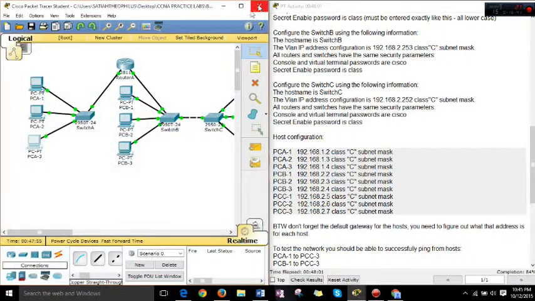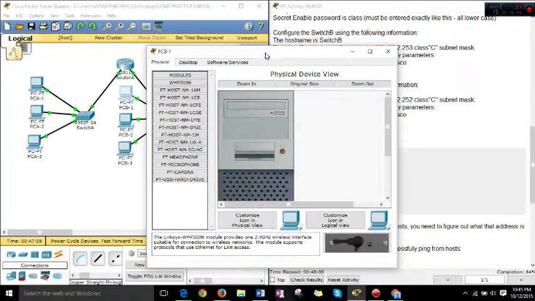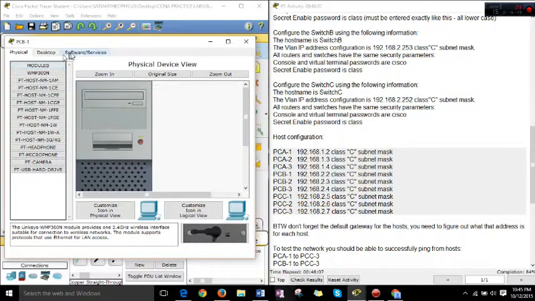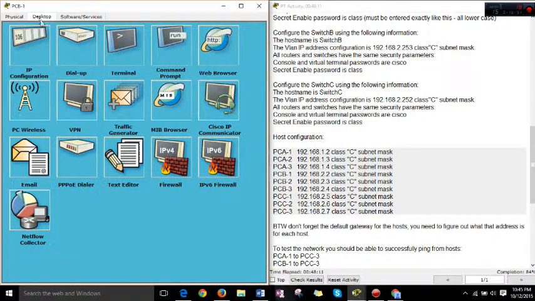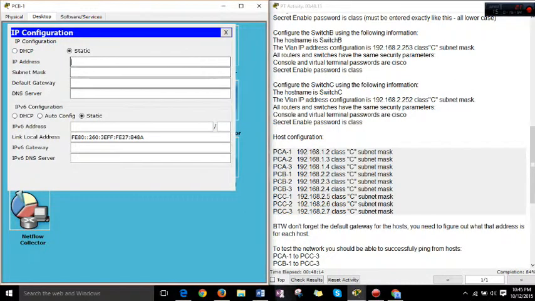So let's close that. Now I want to move on to PCB1, and this is the 2 network, so you have to be careful with your addressing, or else you could really get this wrong. You open this, you pop that: 192.168.2.4. Oh, sorry, 192.168.2.2, with subnet mask 255.255.255.0.